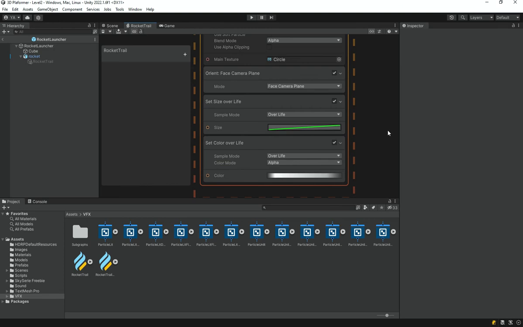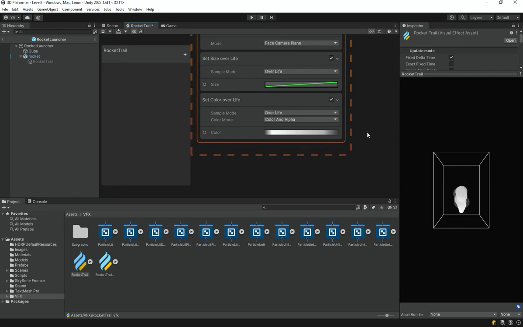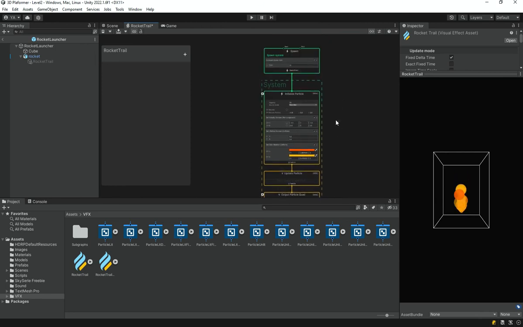All right, and in the set color over life, I have changed the mode from color and alpha, as it was before, which led to this. I have changed it from color and alpha to just alpha, which now looks like this, and that's pretty awesome. It gives kind of a nice fading effect. So yeah, these are all the properties that I have got, and if you implement the same, you should get this kind of effect. You can of course tweak these to your own need.